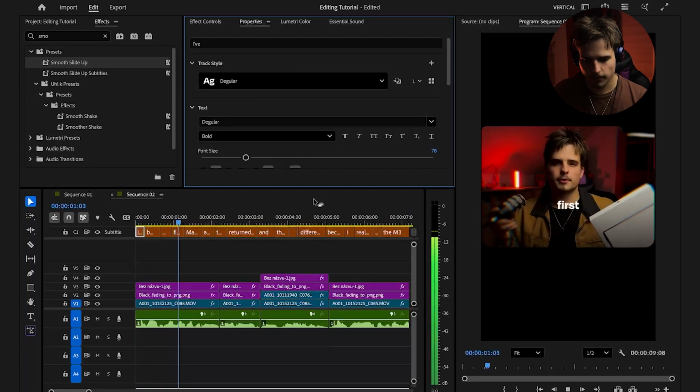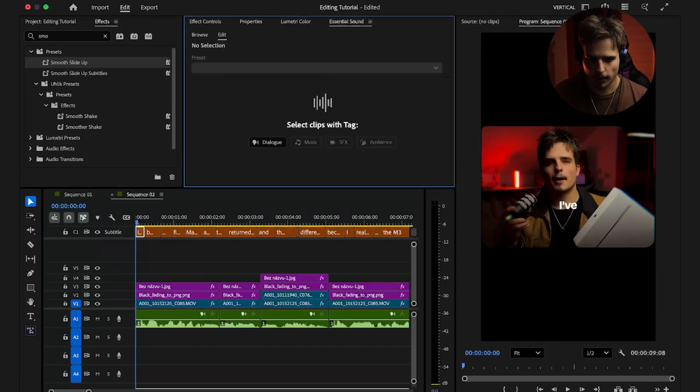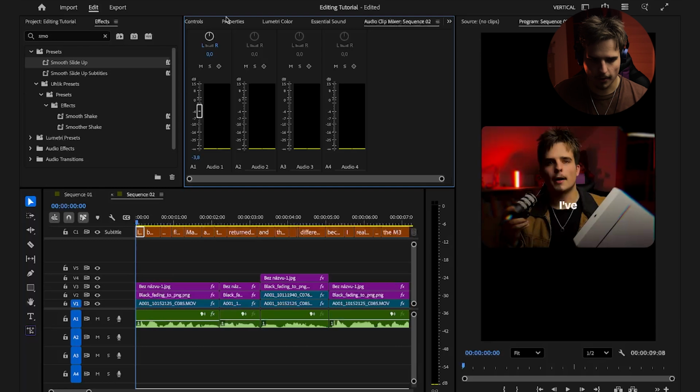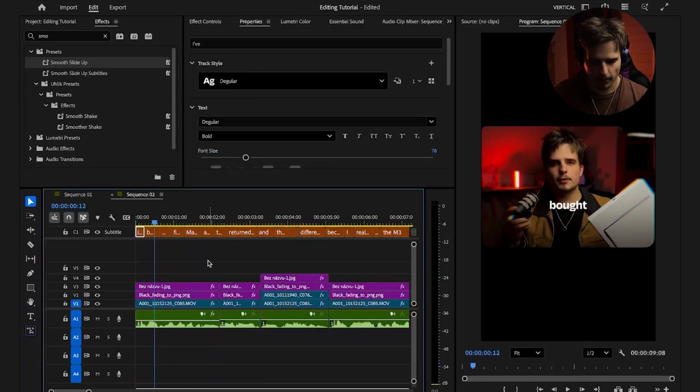I've bought my first MacBook. Okay, so now we have the subtitles ready. I will just lower the volume of the clip because it's a bit too loud. So I've bought my first MacBook and we have the subtitles ready right now.